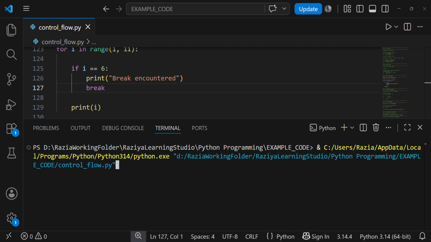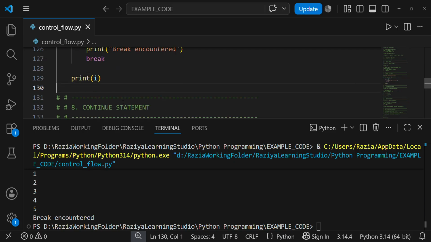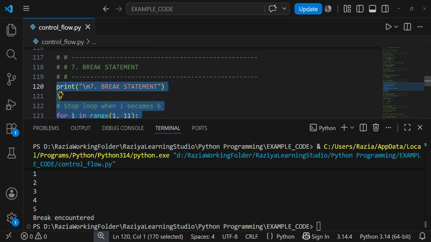So here you will see, let's see, break encountered: 1, 2, 3, 4, 5. It never went again into the loop, right? It directly jumped out of the loop, correct? Now next, continue. See how continue is different from break, we'll see here.